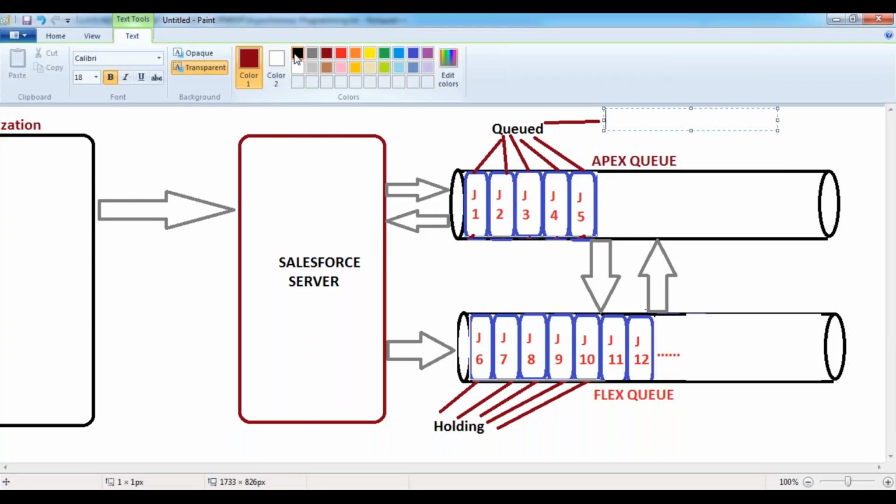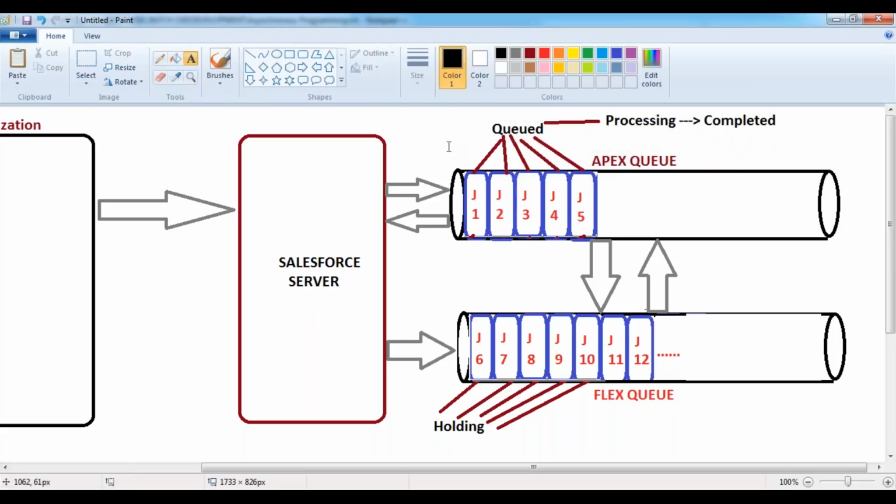It is changing the status from queued to processing status. Once that job has been processed successfully, it is changing the status to completed. These are the various statuses available for each and every job.